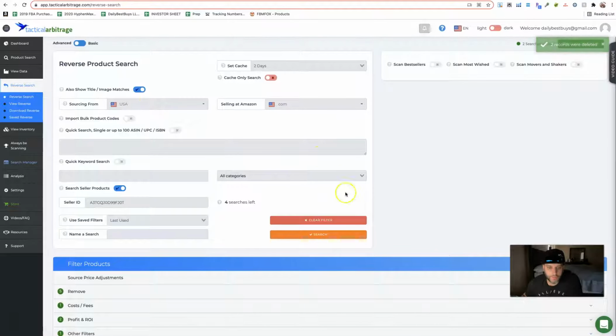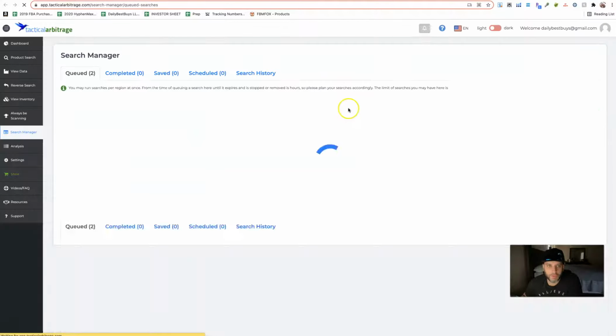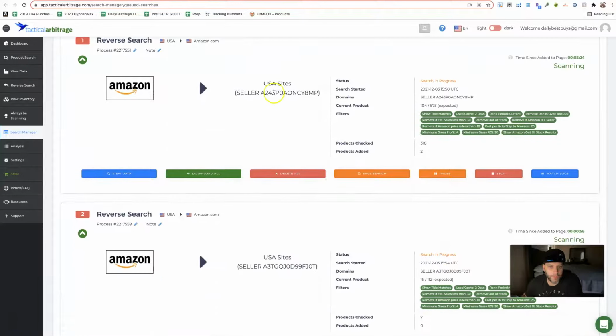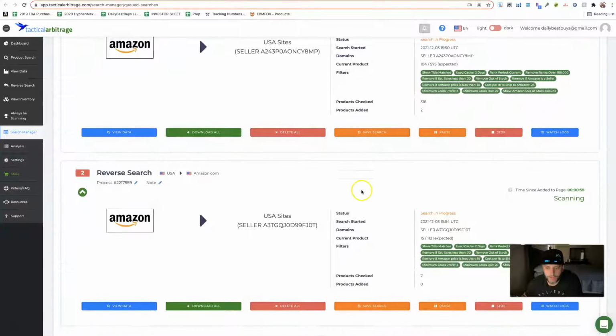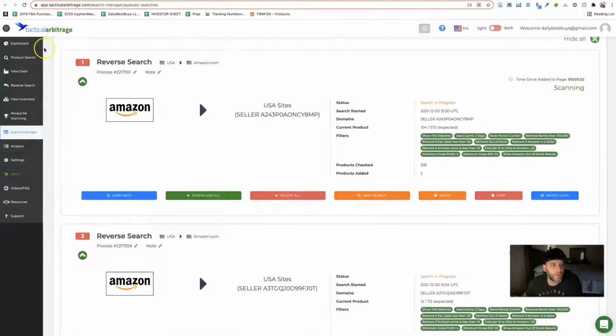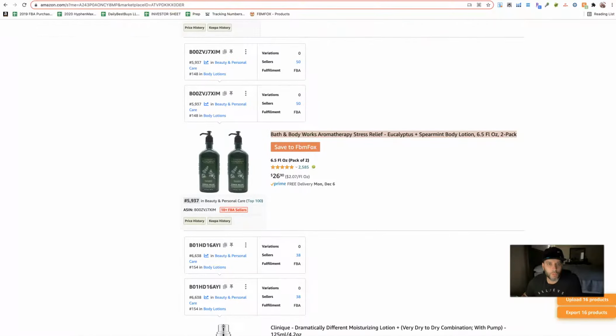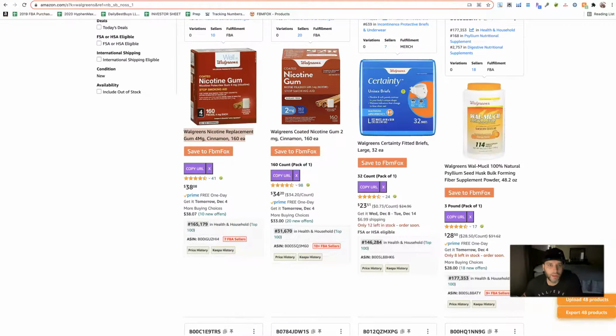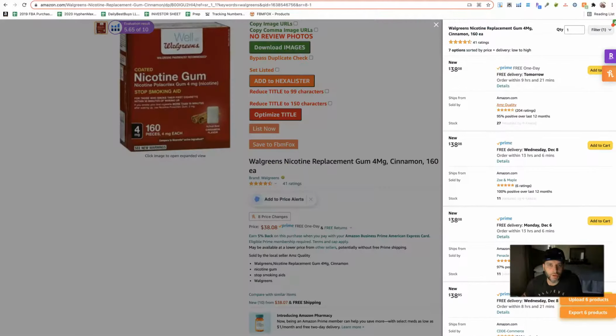All right, so now let's go ahead. So you can see right here, we have 2 searches, and you can actually see that by clicking on Search Manager. Okay, there's your seller here, seller here. So this one just started now. It checked 7 products, hasn't added anything yet. So we'll come back to that. All right, so now we're going back to searching Walgreens products.